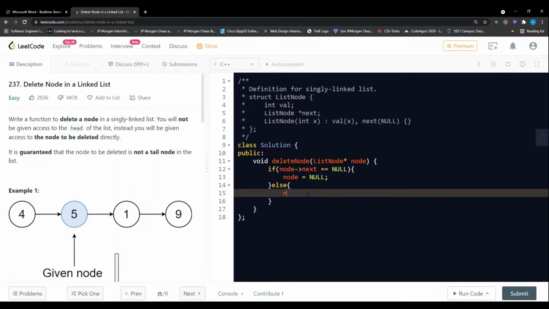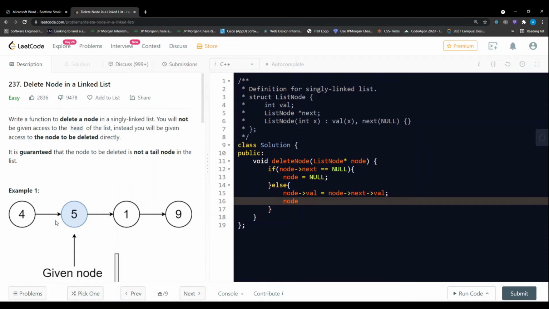So what we need to do is make the current node's value equal to the next node's value. The current node's value is equal to the next node's value, so this 1 is going to be stored inside this, and we will simply point this node to the next of next. What we do is, current node's next is equal to the next node's next, and our work is done.